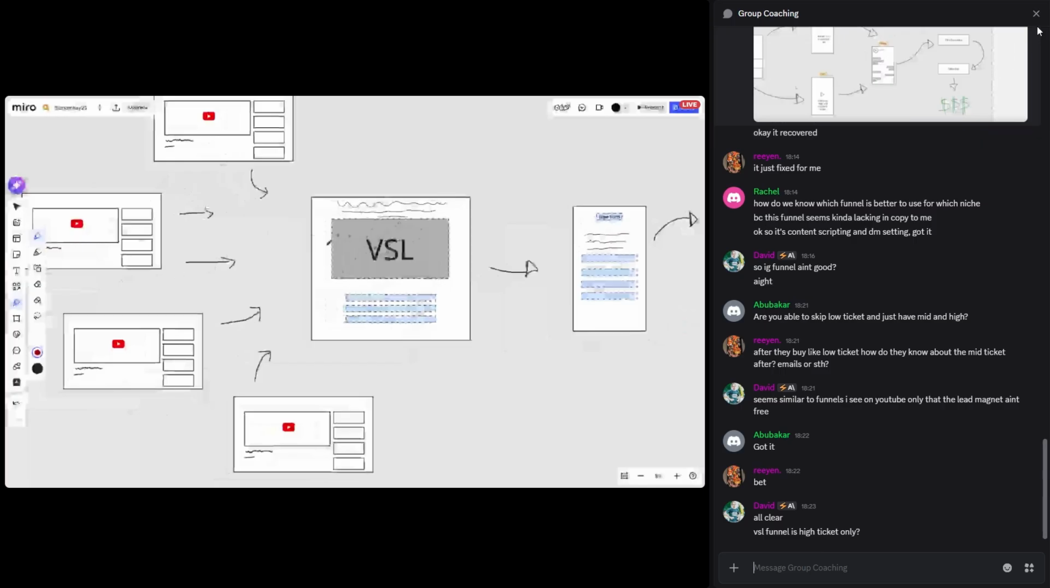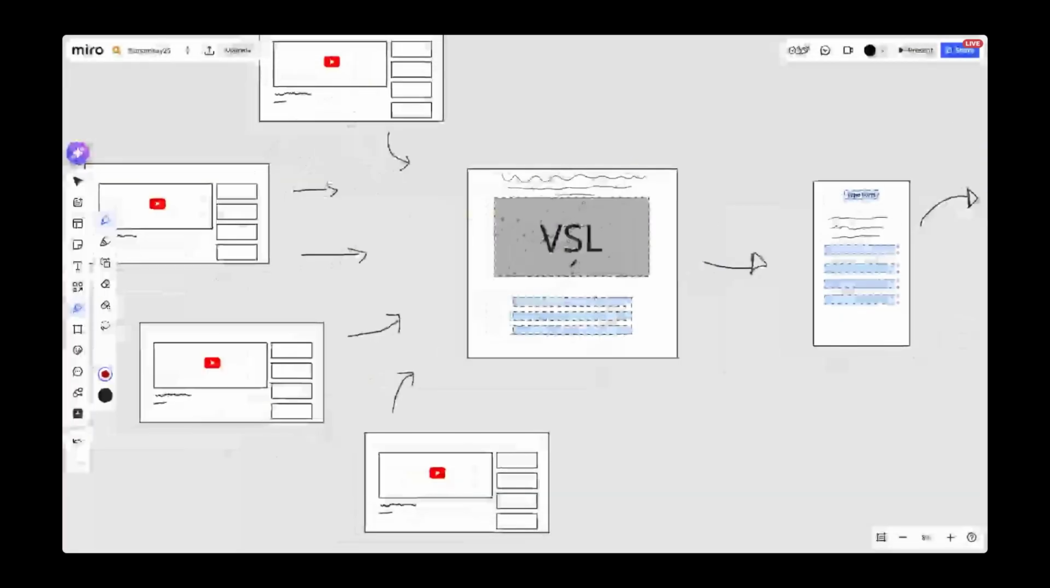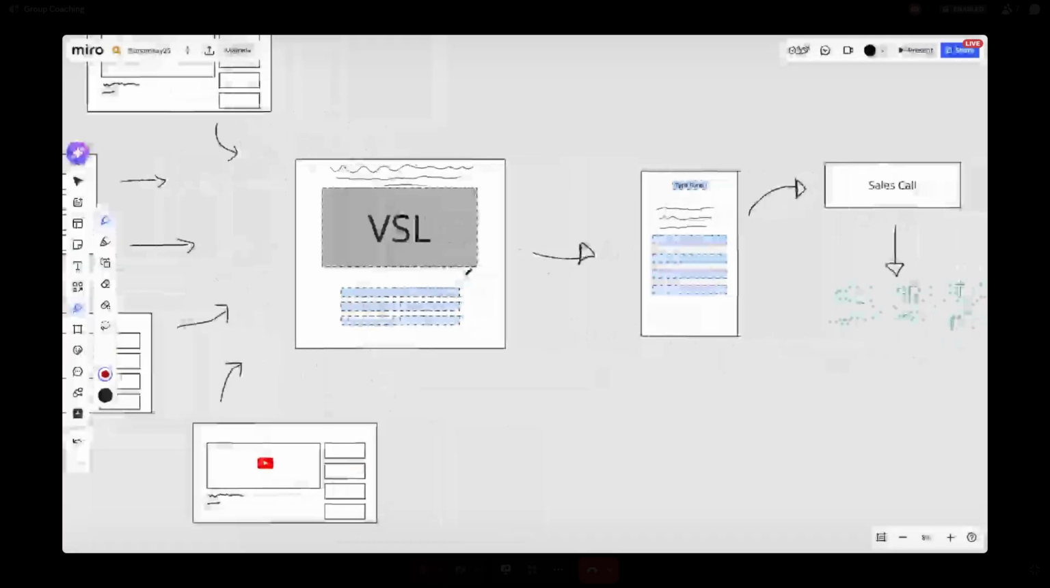From solution aware, we want the VSL to make them product aware. And from the time you get them from product aware to the sales call, they'll be most aware. And again, like I said, if they've got the money, they are most likely going to close without any objection.